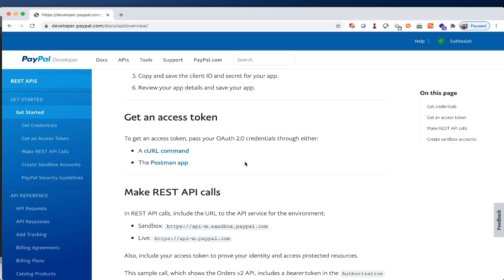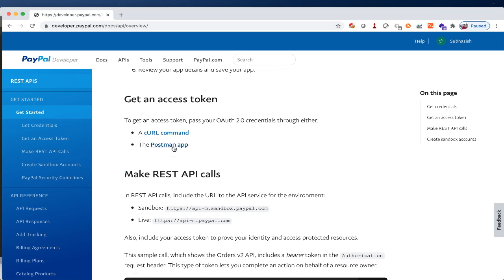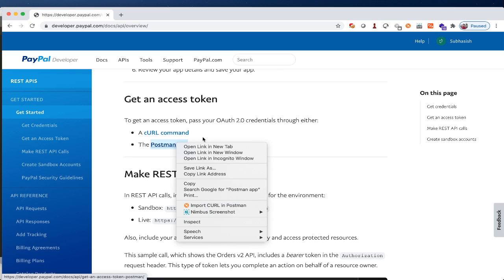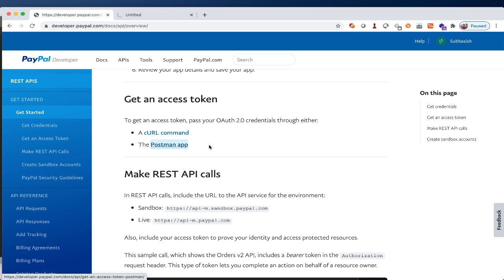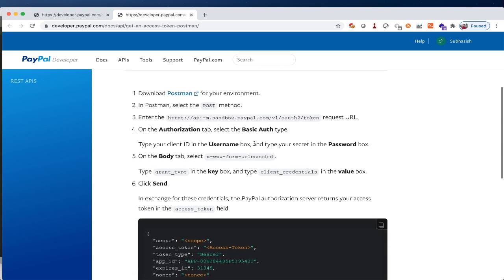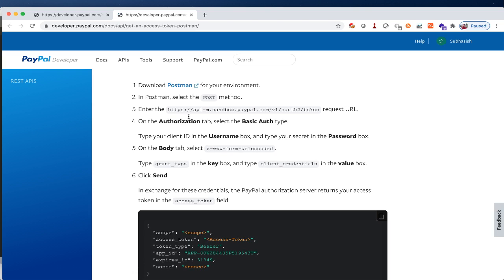Click on this link. Here the Postman app is given. Let me open it in a new tab, and we'll follow the steps given here. It says to download the Postman app. I hope you already have the Postman app. If it is not there, refer to our previous videos, where we explained how to use the Postman app.